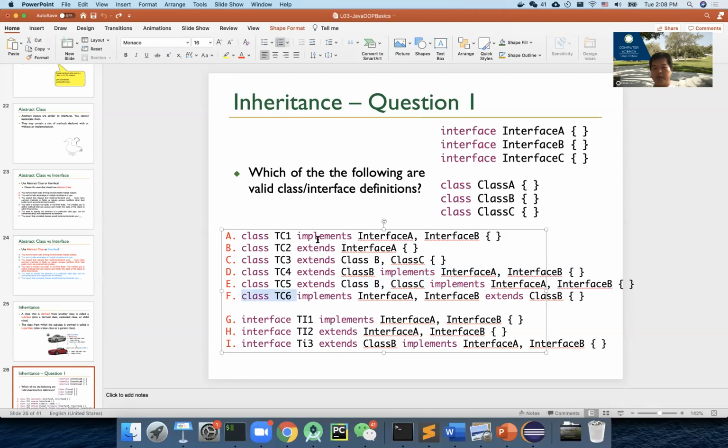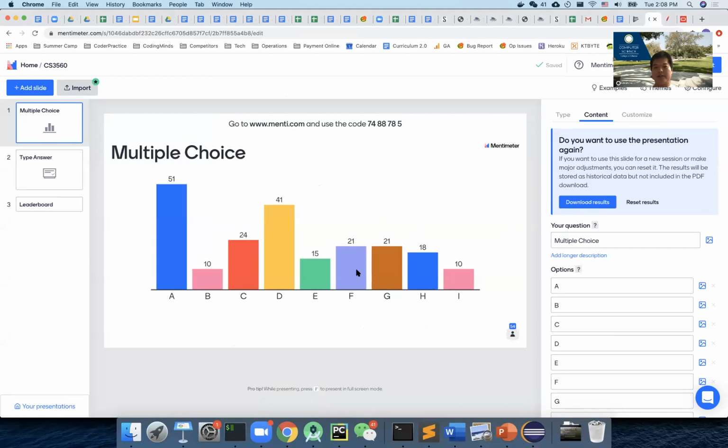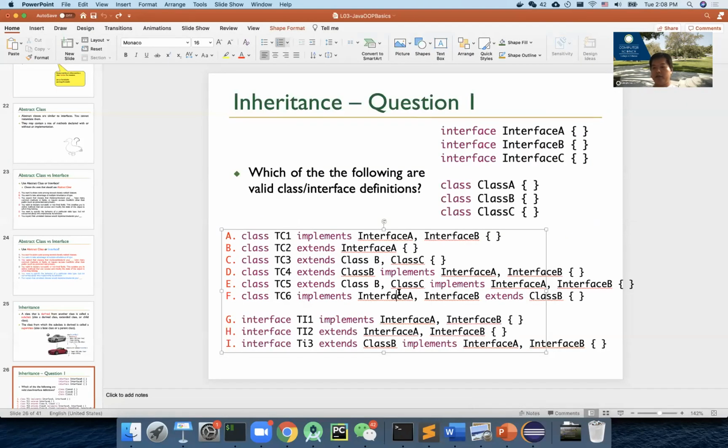And then this one, you've got two interfaces and then one class, but you write in this order. F, let me take a look at what you guys think. Half of you, actually less than half. This is very tricky. You would never write it this way, and I don't think this is going to work.